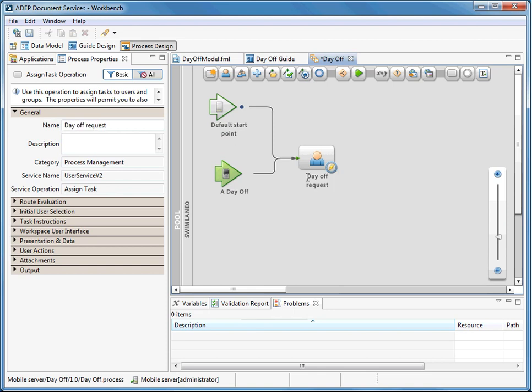Day off request. Once Alex has approved or denied the request, we need to assign a task so Tony can see Alex's response. This one we're going to call day off, and we'll have a day off, and we connect this operation with these 2 operations.